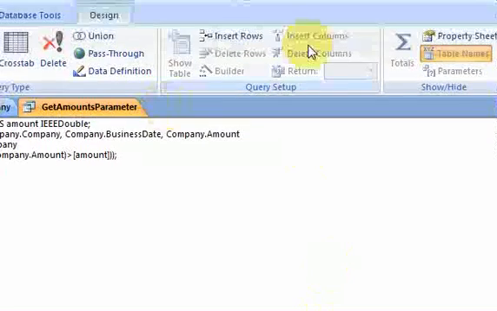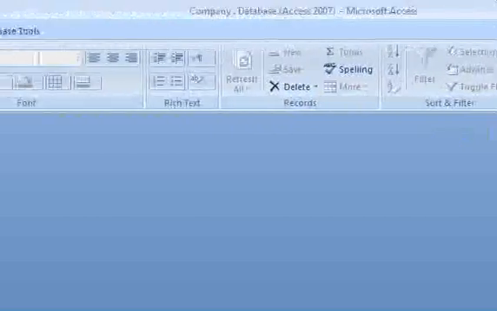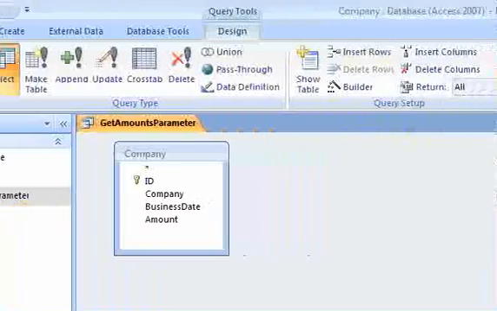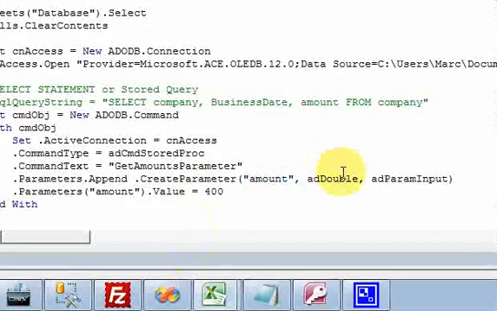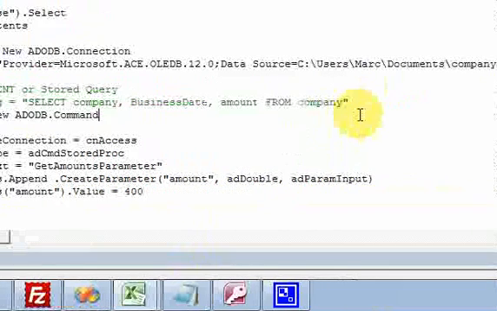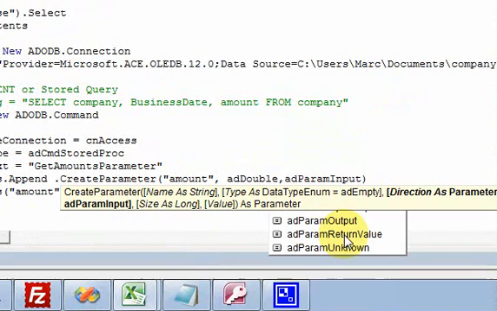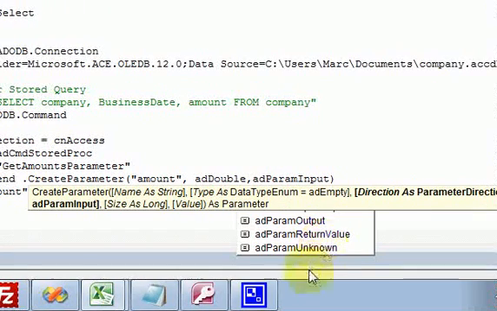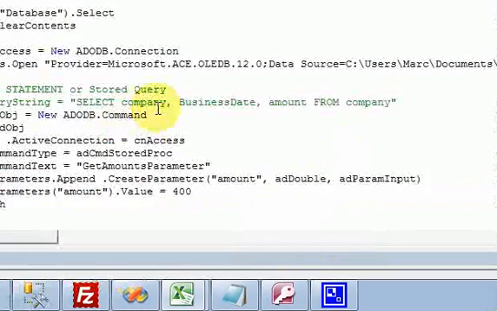If I close this and close this, let's see, design view. If I go up here, I could show you the data type is double. So in VBA I have adDouble here, and if you put a comma here, you can see all the different types you can select. I chose double because that's the data type I've set up in Access. And then you can select whether this is an output parameter, a return value, an input parameter, or parameter unknown. So I know this is an input parameter, meaning I'm passing this in to the stored procedure.